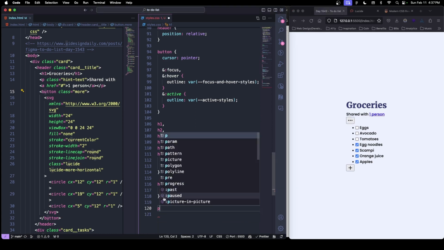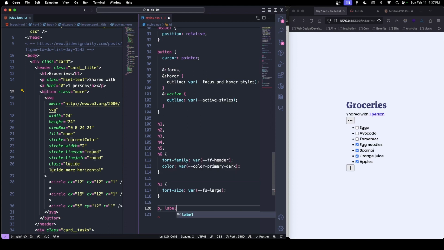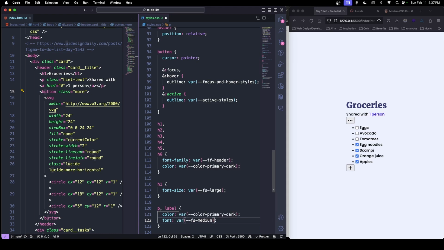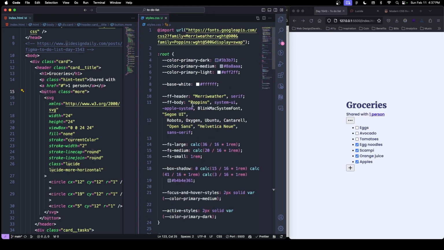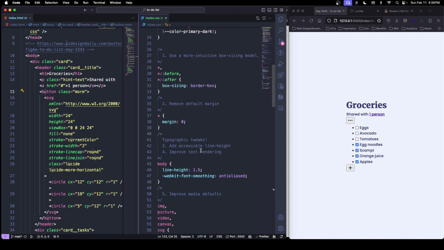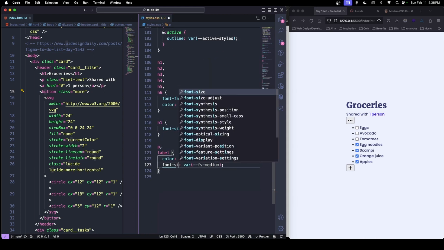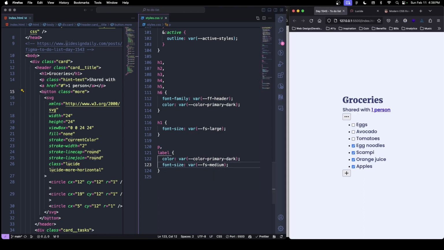So I'm gonna do P and label. And this is gonna be colored dark as well. And then the font size is gonna be that font size medium that we found out earlier, right? So font size medium is at 20 pixels. This is pretty well, this actually works. This needs to be font size 20. Okay. So we can kind of see this work.